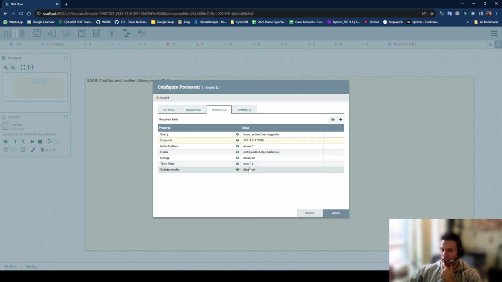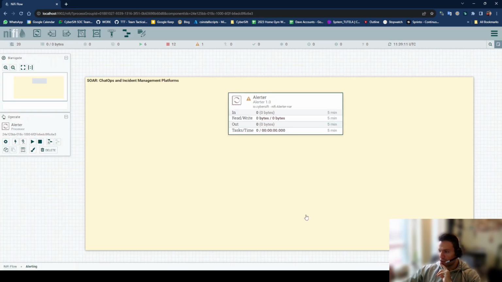And just to make sure I do get results, I'm going to put this to now minus 1 day. You could set this to shorter, but run it more frequently. But this is a demo, so it's going to be now minus 1 day. All right, so here we're obviously missing something, because the alerts have nowhere to go, and that's where our two new processors come in.